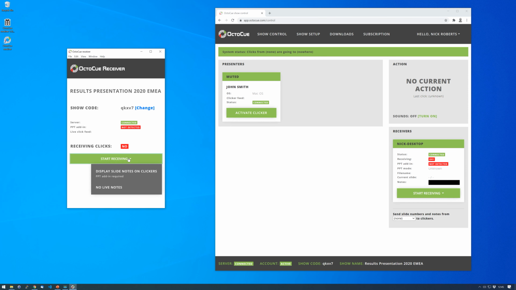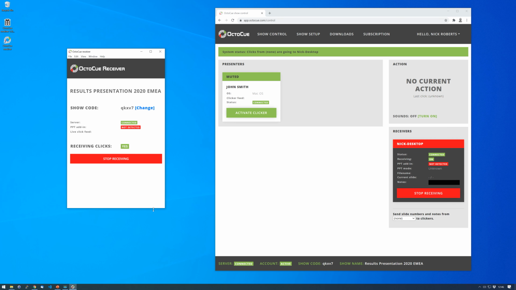Now if we open up Start Receiving, we get the option to display or hide notes on clickers or with no live notes. Now this relates to the functions that the PowerPoint add-in gives us, and we'll go into this in part 3 of these videos. So for now we're going to start receiving with no live notes. When we do that we can see the bar goes red. Also our card over here now shows us that we are actually receiving, so receiving is on.